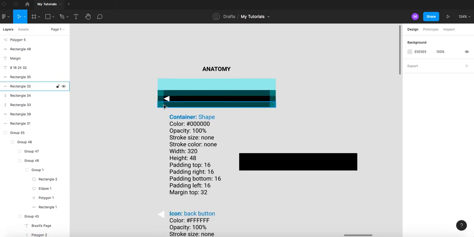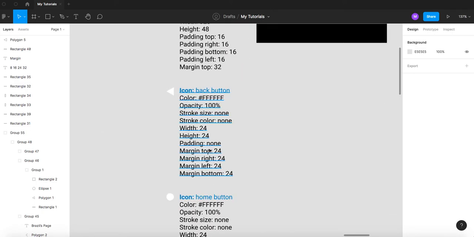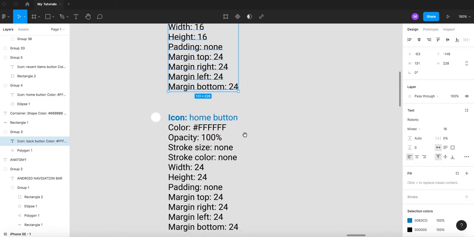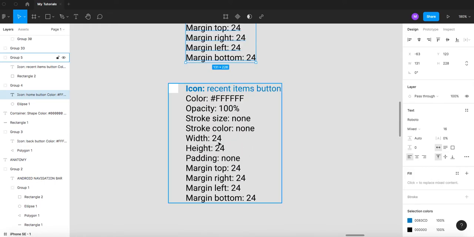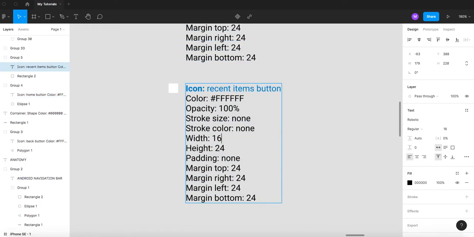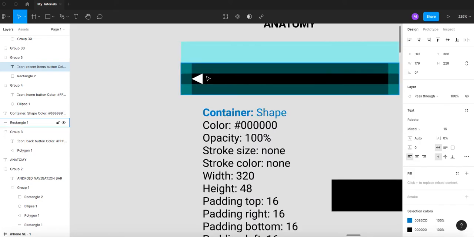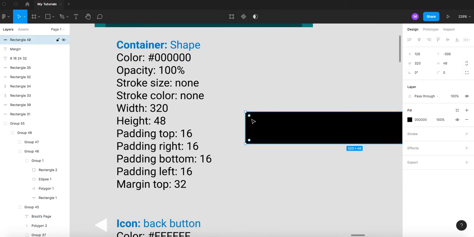So 16. Like I was saying before, I have to change the size here, width 16, height 16 for all icons, width 16, height 16, the last one, width 16, height 16. Now it's okay. So I could have something like this, or there is another way that I like.